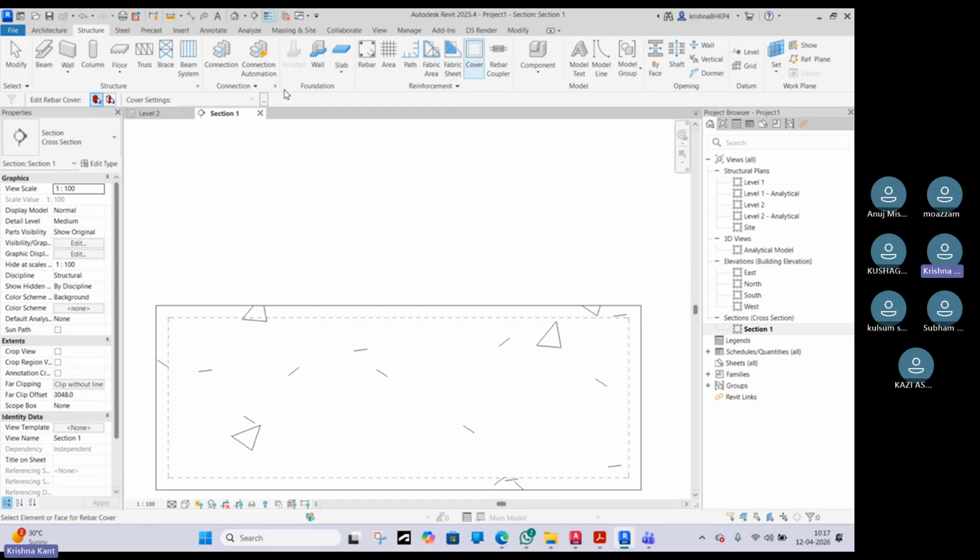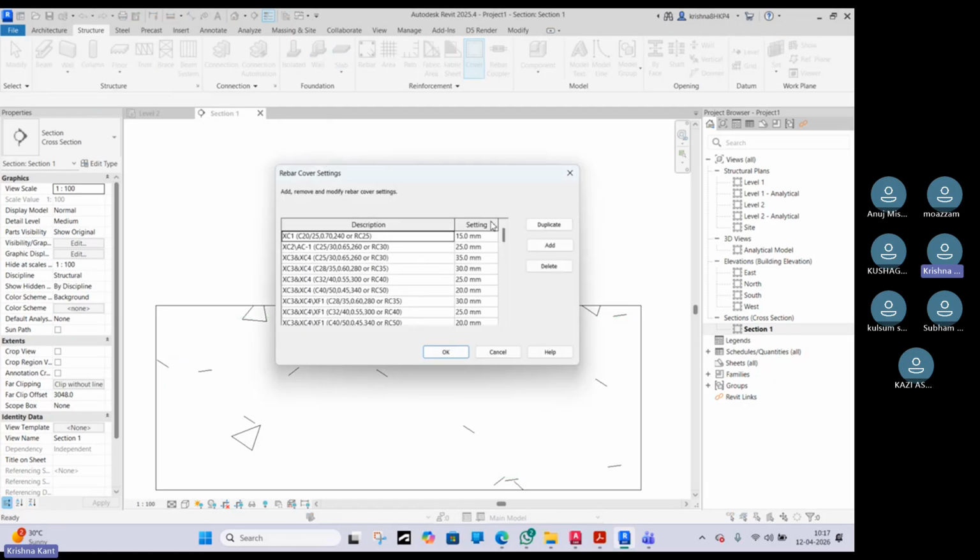This dashed area. Now you can see, while I have selected the cover, there is cover settings and there is an edit cover settings option available over here. Once you open it, a dialog box opens for the cover, with different types of cover. Different dimensions of covers are available by default, like 15 mm cover, 25 mm cover. What we actually need is 50 mm cover, so you can select the 50 mm cover.